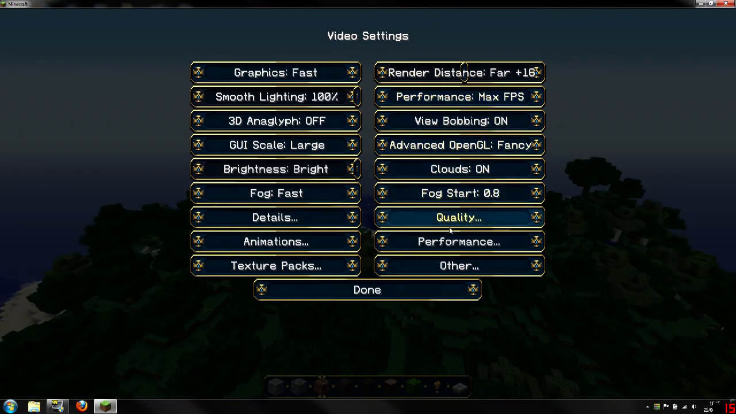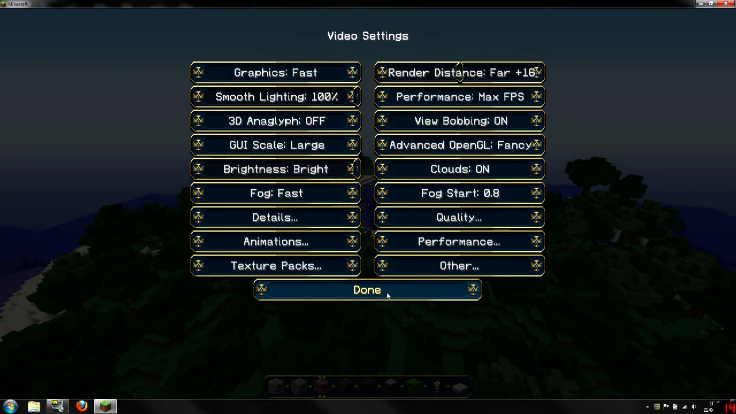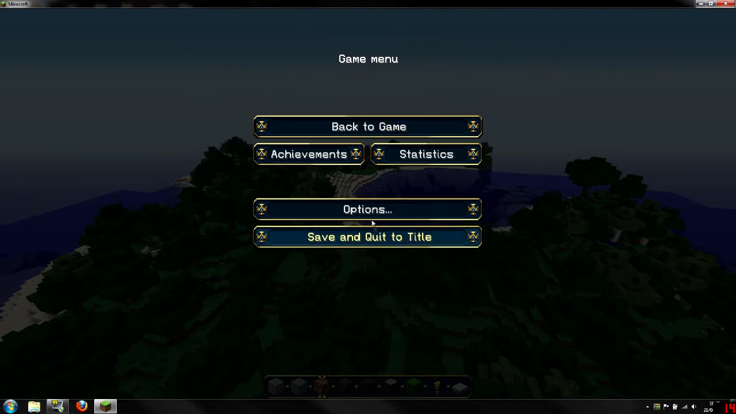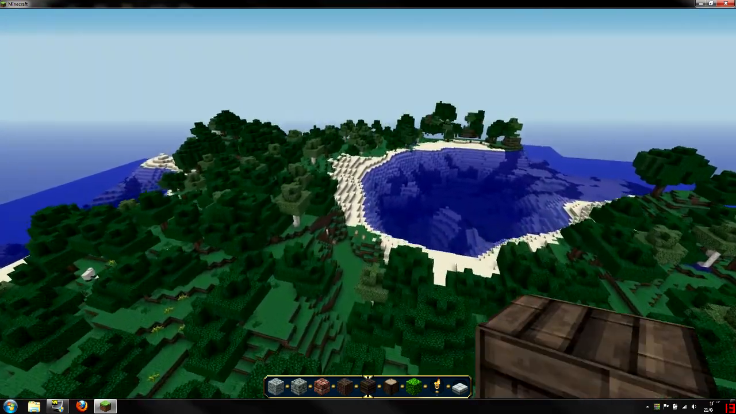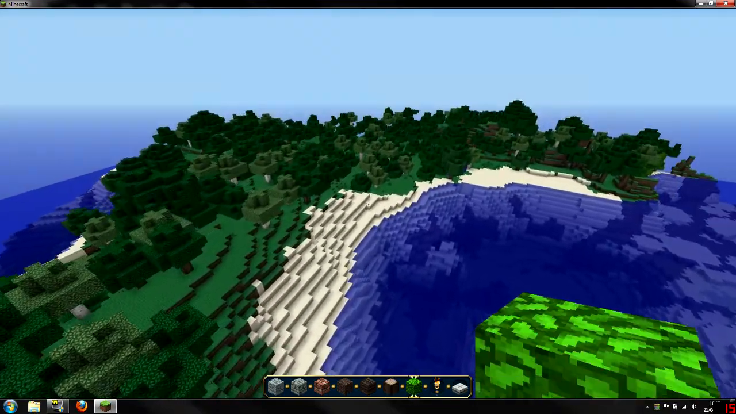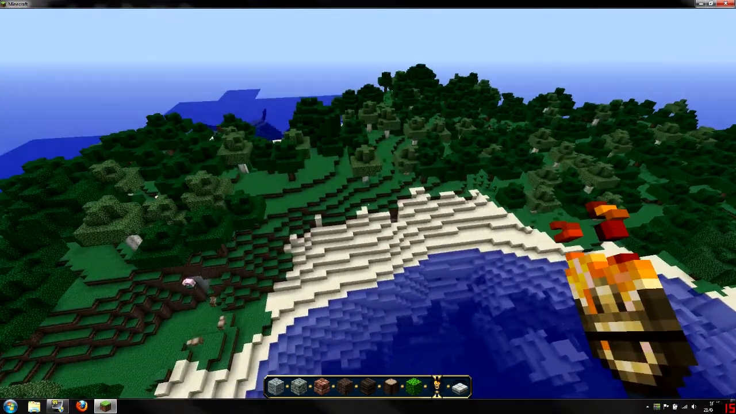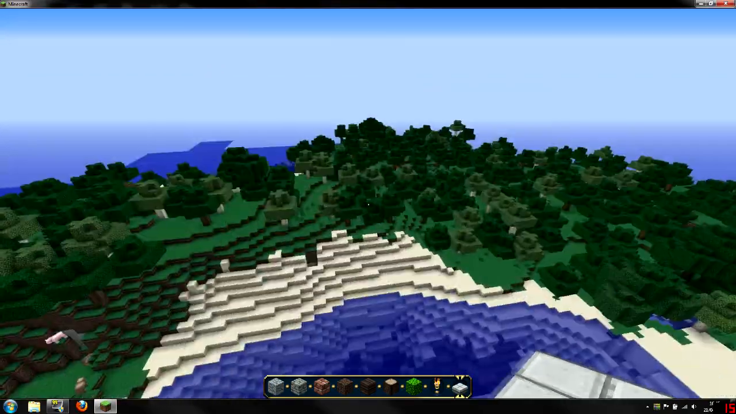You can change the quality of anything really. It is a good mod. It's good if you've got a really good gaming computer and you just want to get the most out of Minecraft. But it's also good if you don't have an amazing computer and you just want to decrease some of the quality to get the best gameplay.